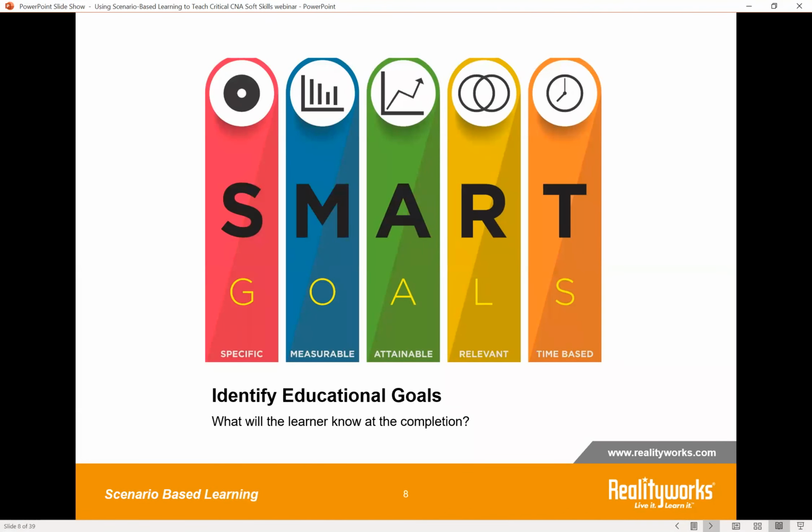So we know about creating SMART goals. It's one way to guide the process of building that scenario. Your goals should be specific. So I think about it, the completion of this training or the educational experience, what will the learner be able to accomplish? What skills will they take away from this training? And are you focusing on technical skills, soft skills, or both? Being able to form those questions is very important.